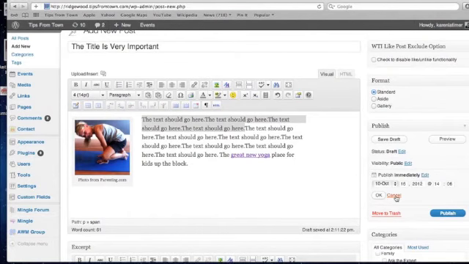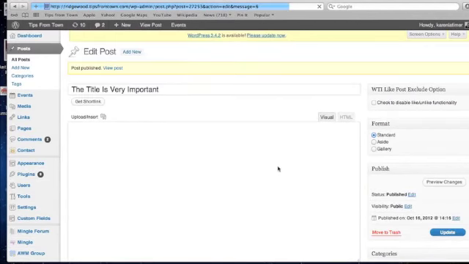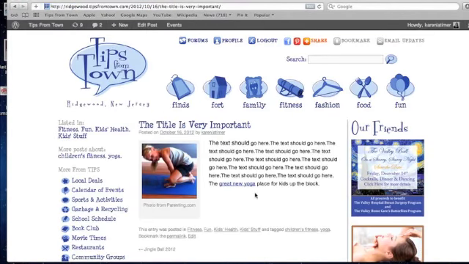So for our purposes right now, we're just going to publish it immediately. And then we'll take a quick look at it. And here it is. And here are the categories under which it's listed: fitness and fun, kids' health, and kids' stuff. More posts about, these are your tags: yoga, children's fitness. So somebody who's reading about this article in children's yoga might want to see if we've written anything else about yoga, and they would go here.